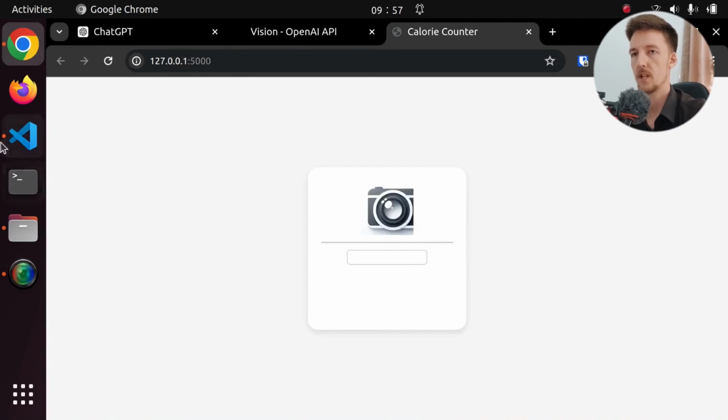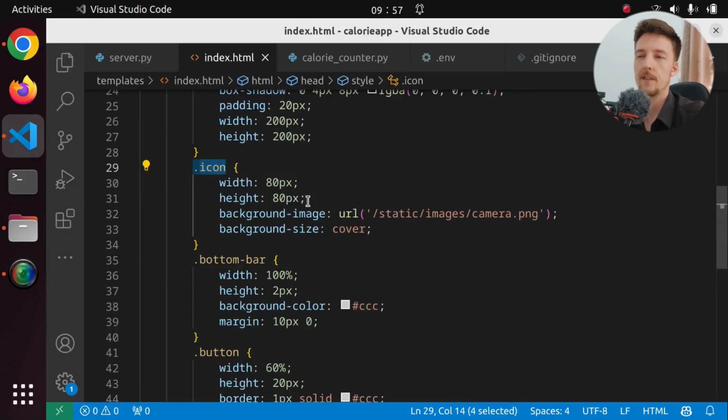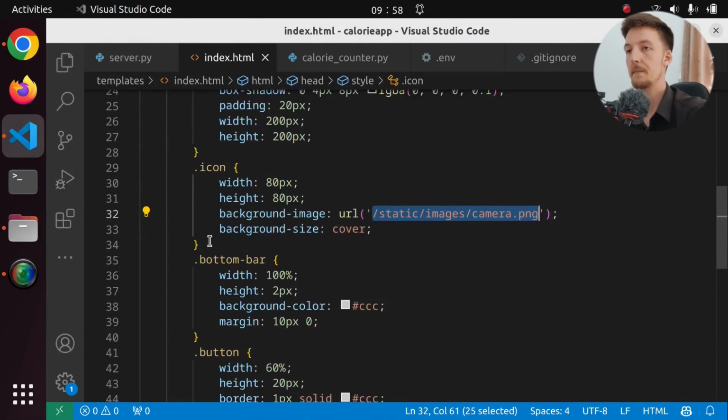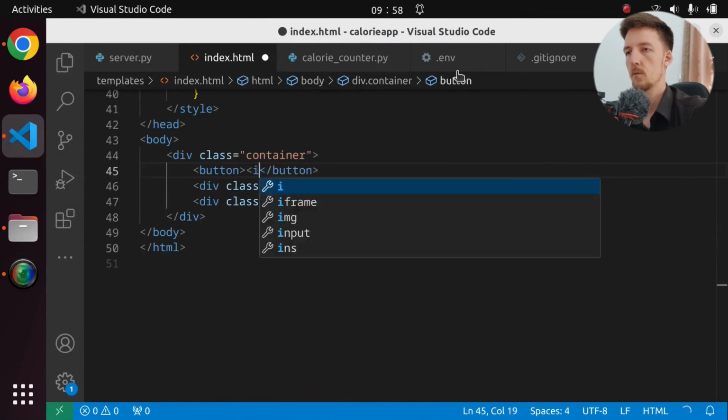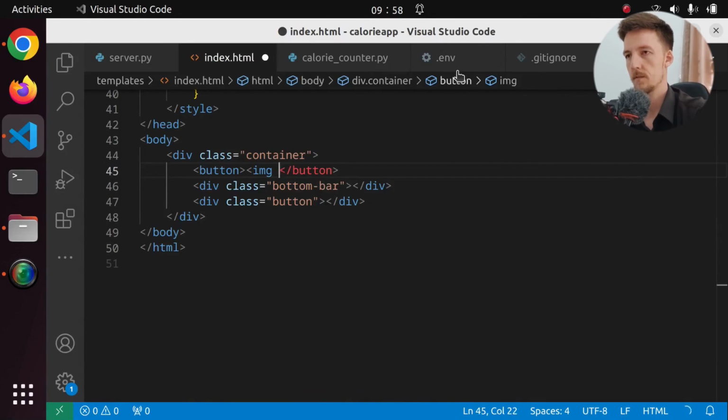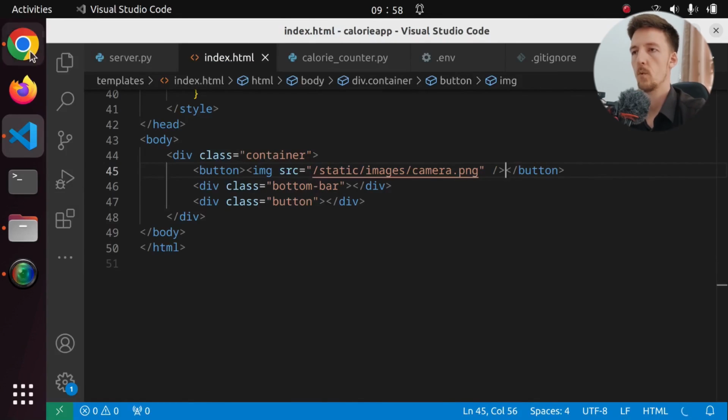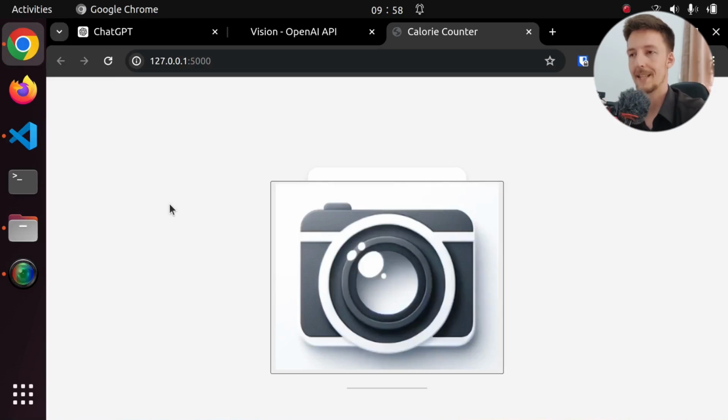But it's not the whole picture. So I'll probably not even use a CSS icon like this. I will make an actual image icon. So can I just make a button with an image? Is that how it works? If I do this, what will it look like? It will look like that.